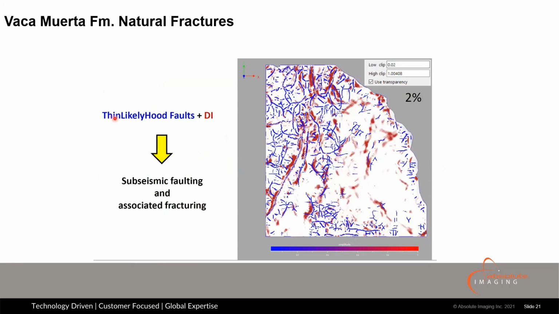We also ran fault likelihoods, mapped here in the blue color, and the diffraction is still in that red color. You can see that this likelihood is a little more chaotic, but you can see really good orientation and a good image of the diffractions as well. So you're able to see subseismic faulting and the associated fractures much better.